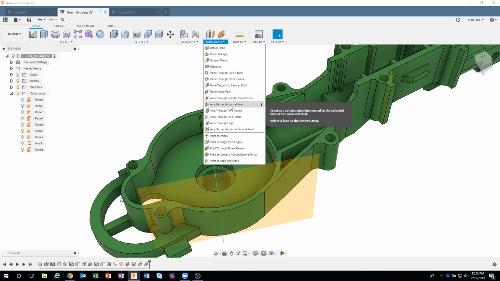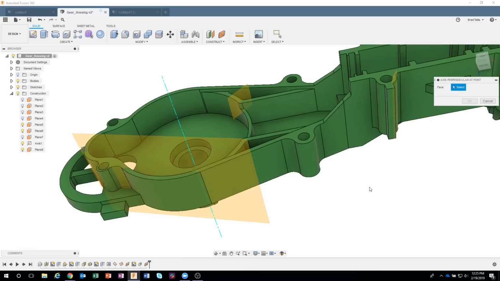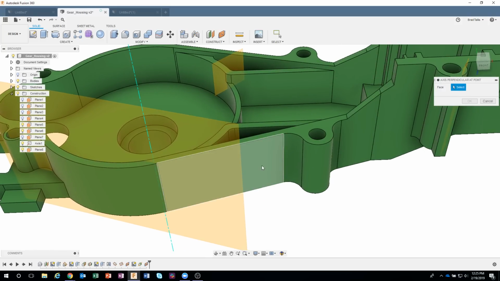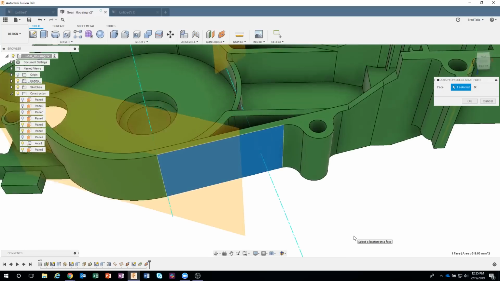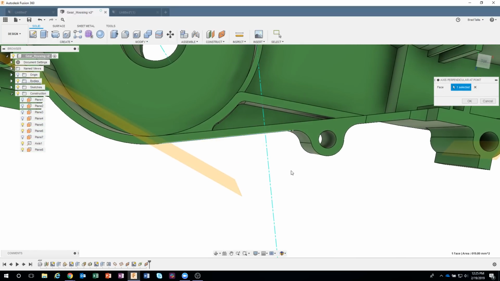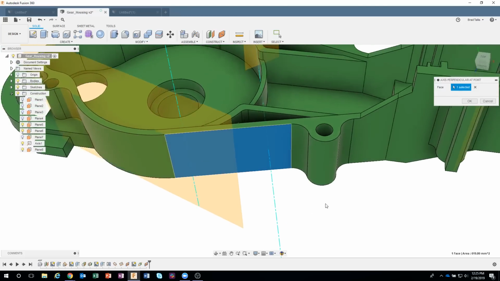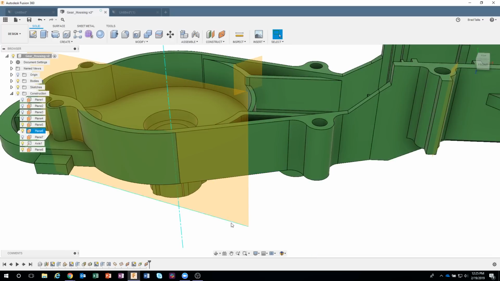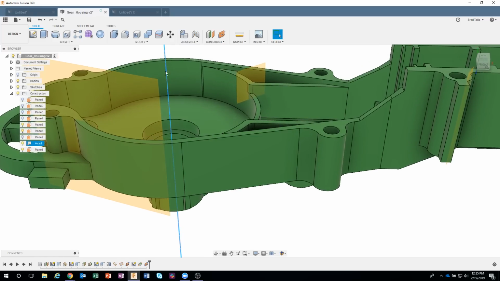Axis perpendicular at a point. Now again, at the point, unless I have a sketch, which I'll show here in just a second, let's just say this face here. I'm going to click right there, and you'll notice that it created an axis perpendicular to that face at that particular point. Okay. Now, if I want to be more precise than that, I might have to do 2 steps, kind of like what I did with the axis and the angle plane.